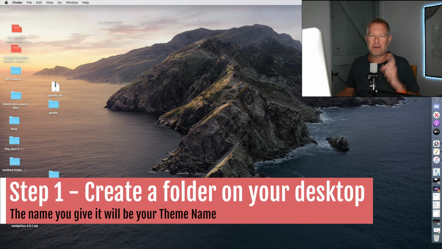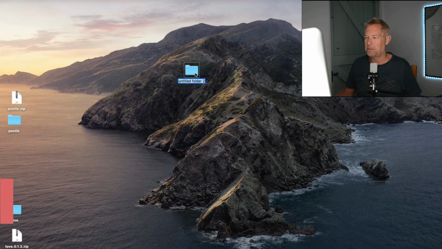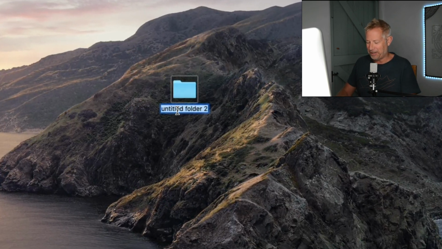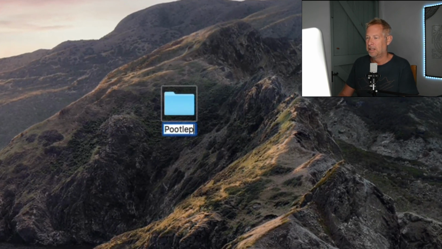Right, step 1, create a folder on your desktop. So this is my desktop, I'm going to right click and go new folder. And all I'm going to do is give it a name. I'm going to call it Poodle Press FSE Theme. You obviously call that what you like. There we go, that's step 1.